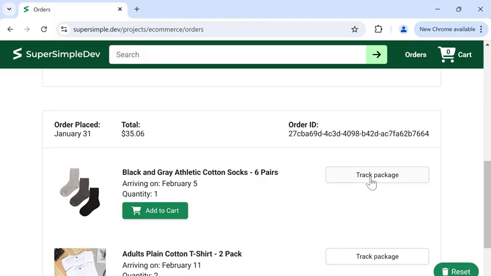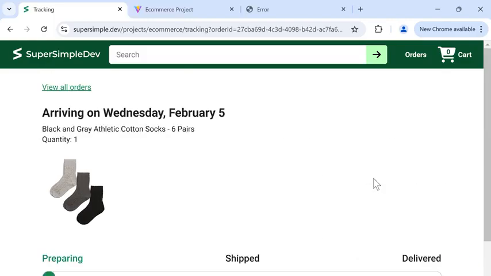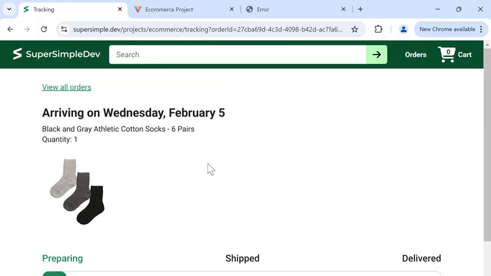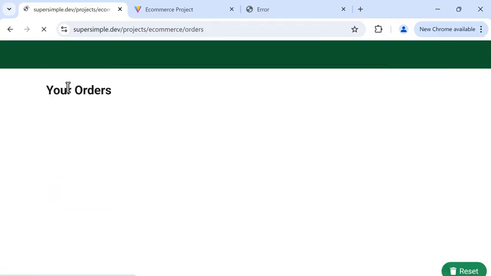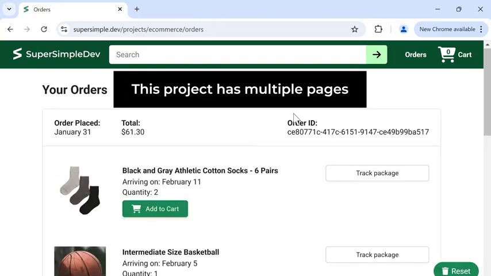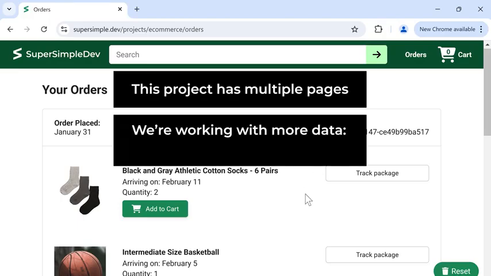We can also click this button to track the order. So depending on the delivery date, it will show you the progress of the delivery. And we'll click here to go back to the orders page. So notice that this project has multiple pages, so it's much bigger than the chatbot project. And we're working with more data than before. So we have products, we have a cart, and we have orders.